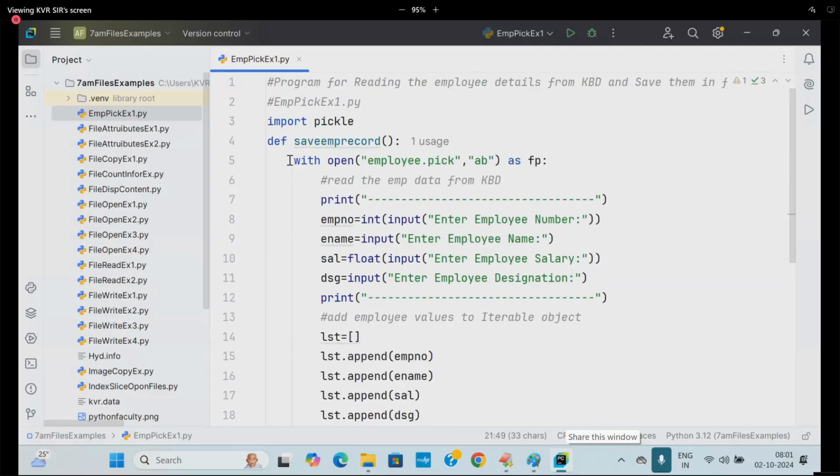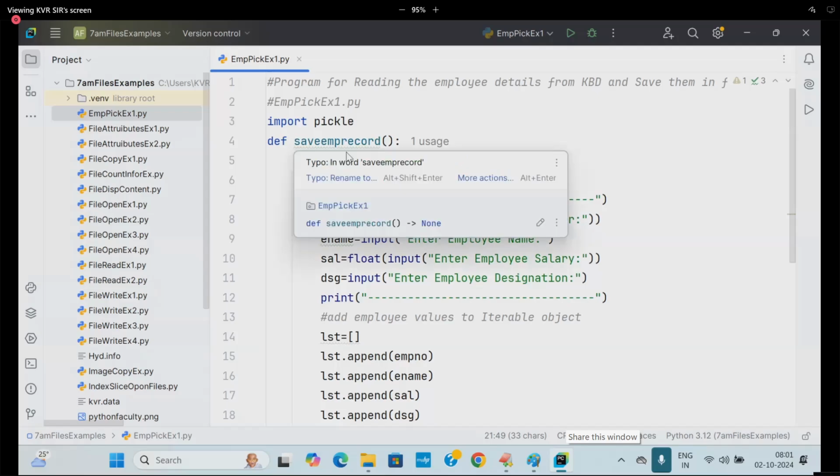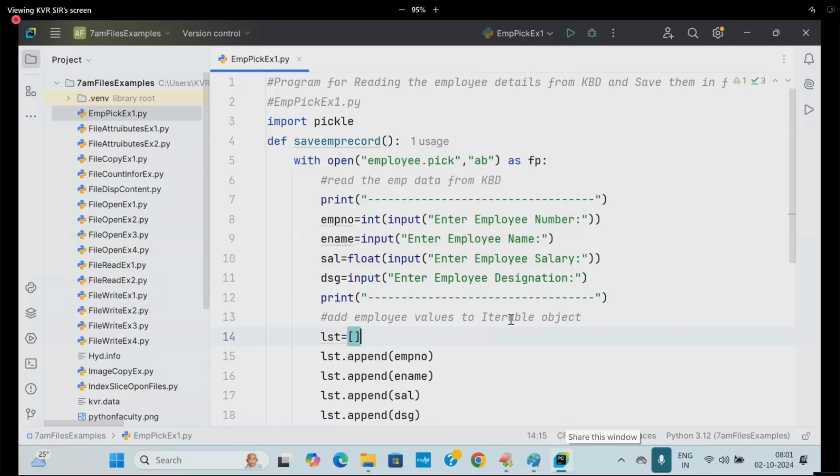Done. So let us run this code now. Can I run this now? What is my file name here? Employee.pick. Online students, is it clear? All the students in online, is it clear? Please respond quickly. Is it clear for all of you?